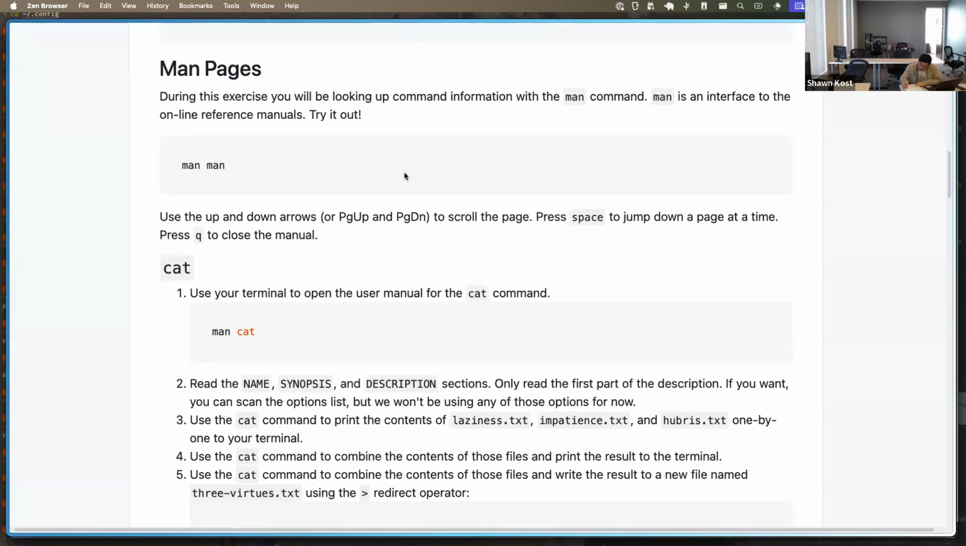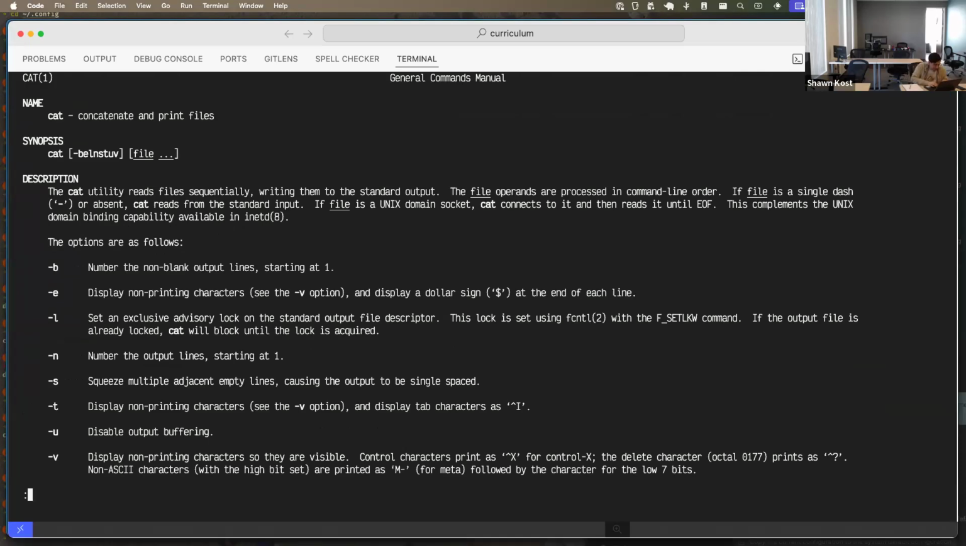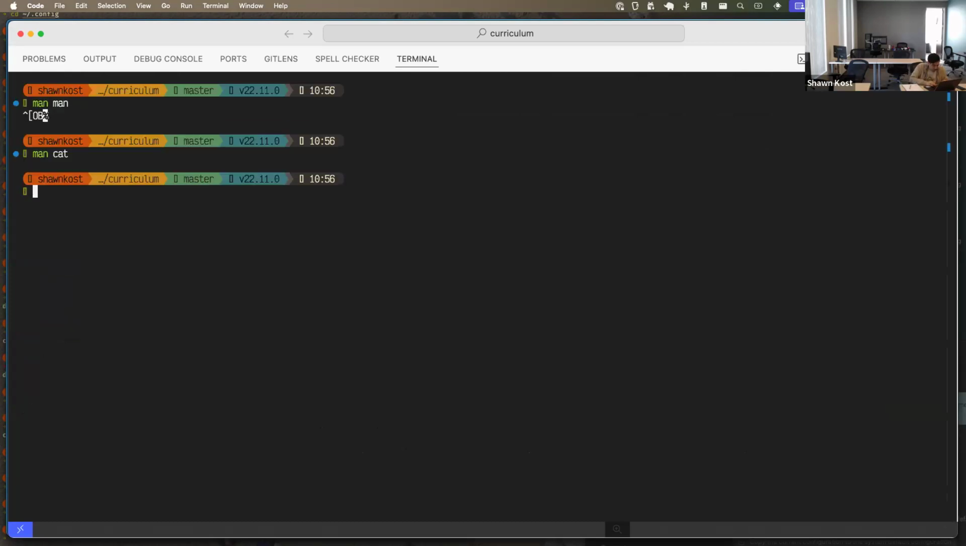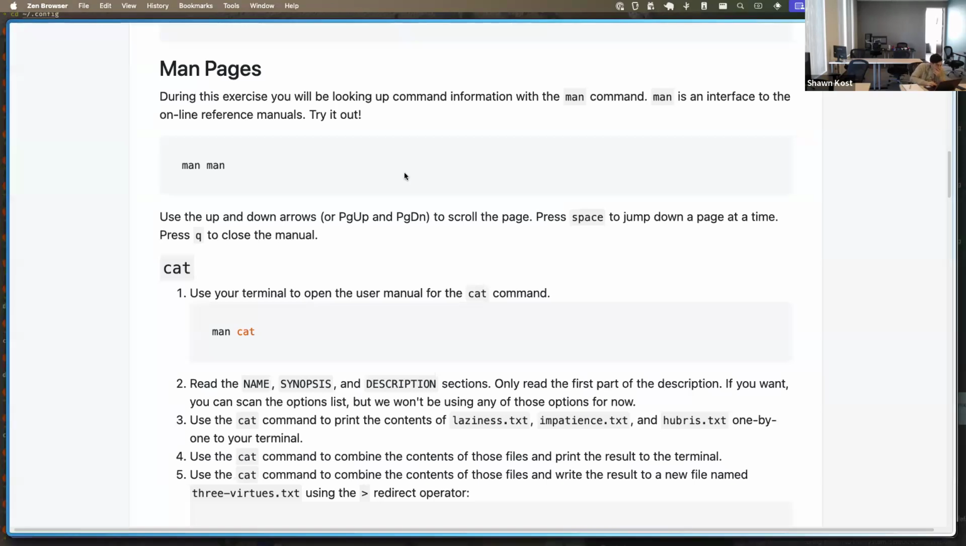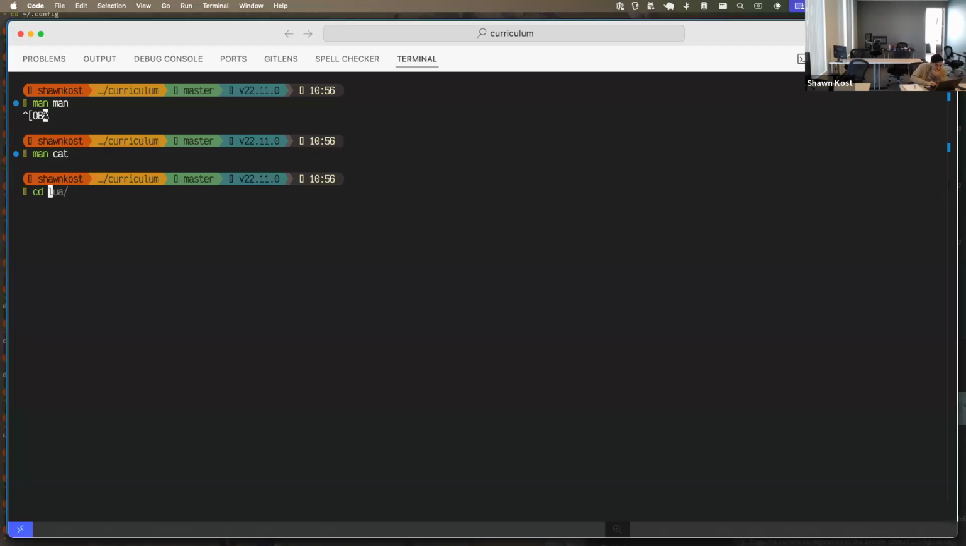So the first command besides man that we learned about was cat. If we pull up man cat, we can see cat is concatenate and print files. The description says the cat utility will read files sequentially, writing them to the standard output. So we can use cat to see the contents of a file. In our case, we had these three files: laziness, impatience, and hubris.